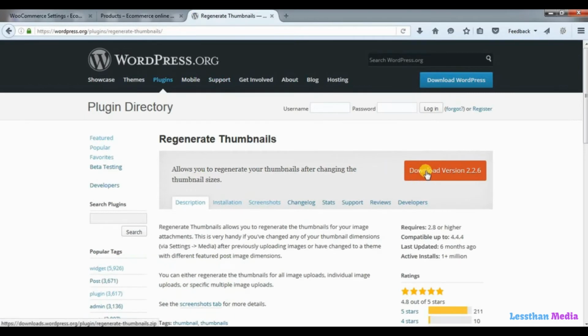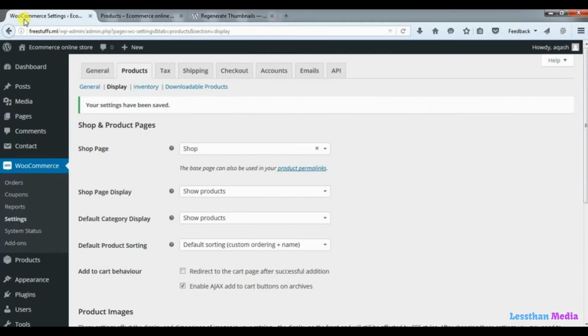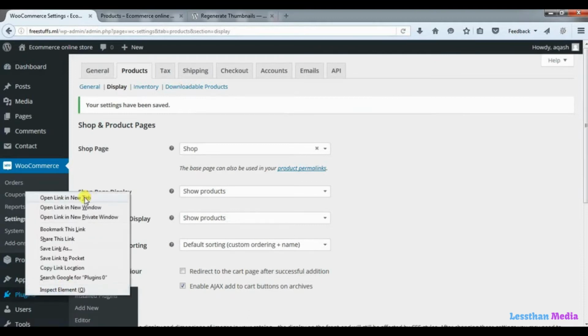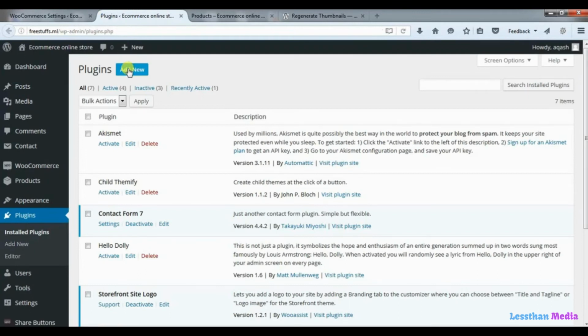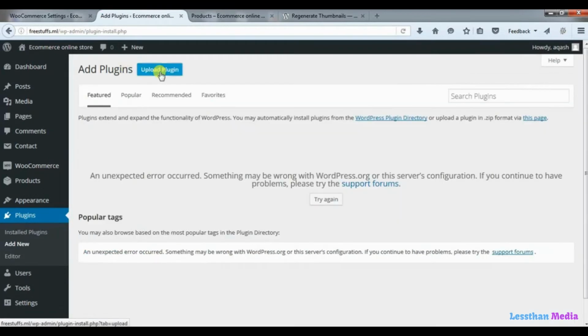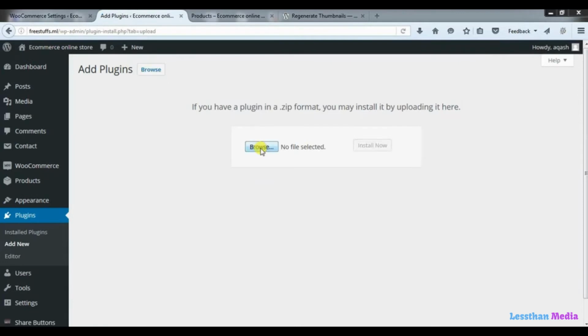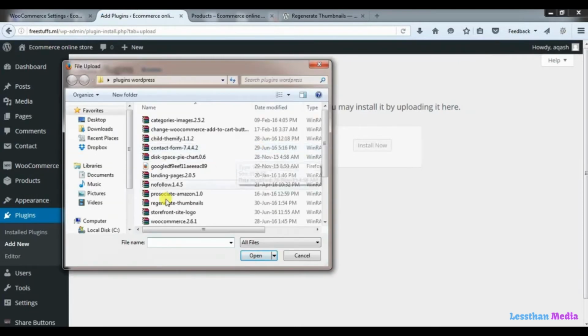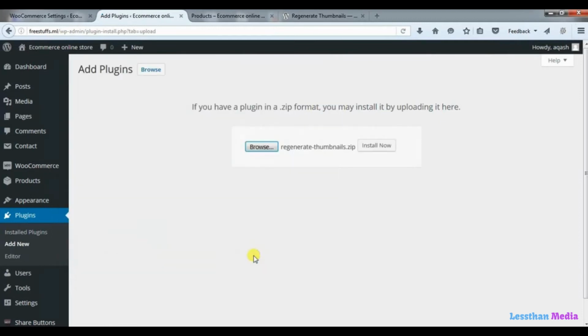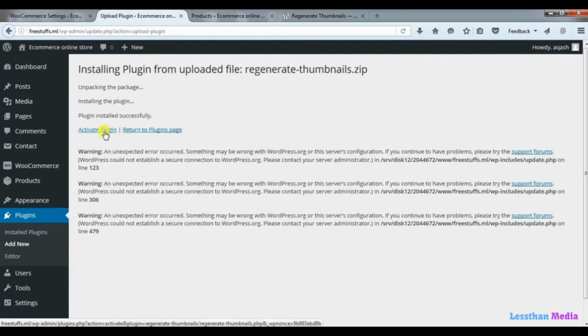After you download this plugin, go to your WordPress dashboard and upload it from the plugin section. I will open the plugin section in a new tab and then click on Add New. Now click on Upload Plugin, then Browse, and upload the plugin from your computer. Now click on Install Now and then click on Activate Plugin.